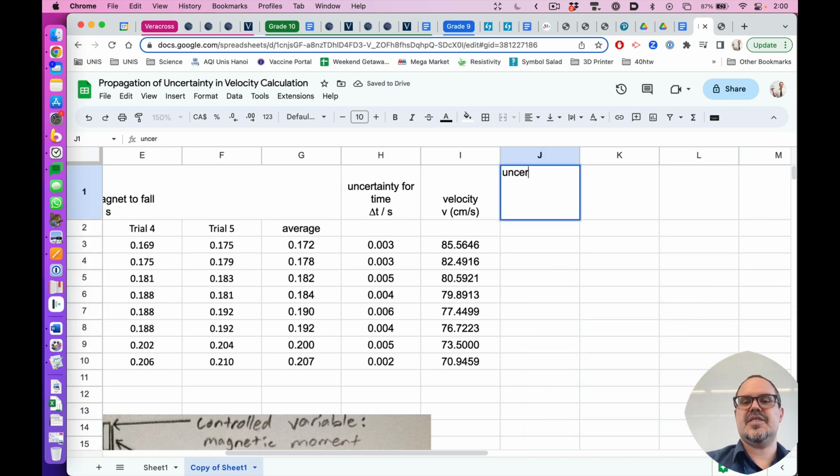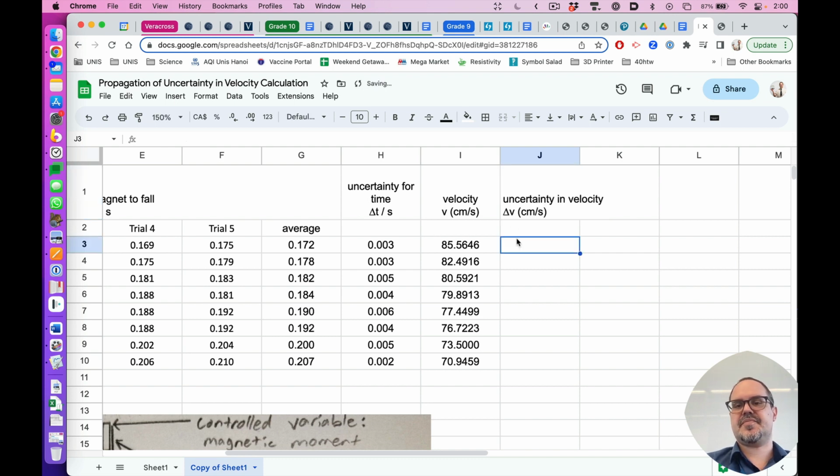Now to find the uncertainty in velocity, delta v, and this will be also in centimeters per second. What we need to do is find the relative, or kind of like the percent uncertainty in distance. We're going to add it to the relative uncertainty in time, and then multiply by the velocity. I'll show you exactly what to type, and this will be true for you too.